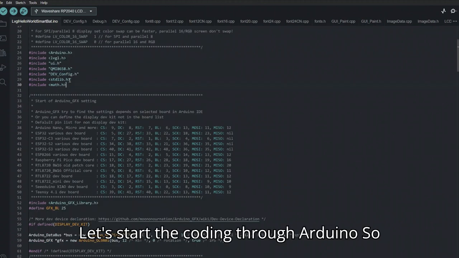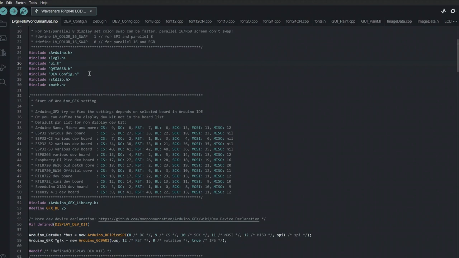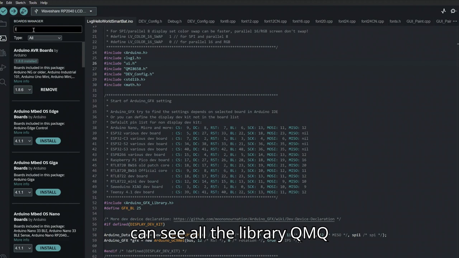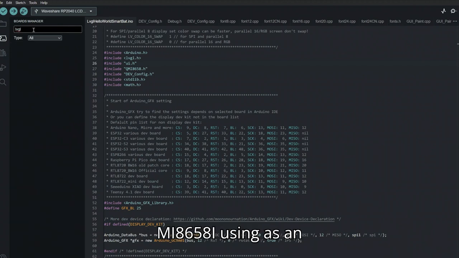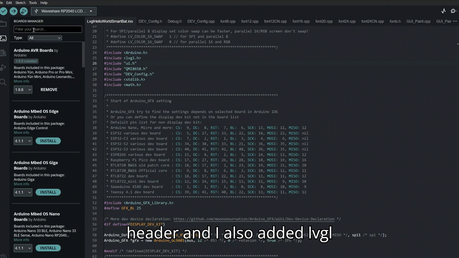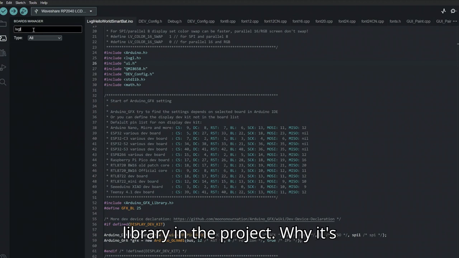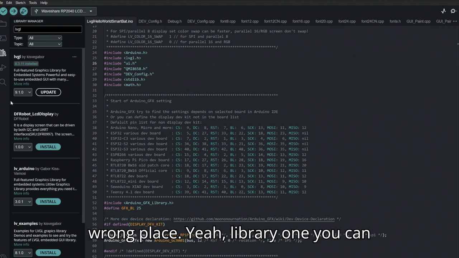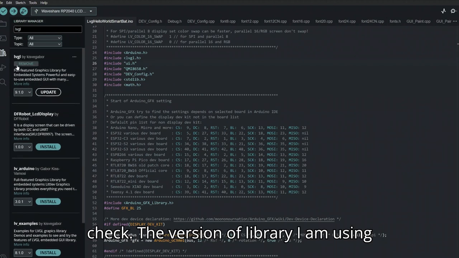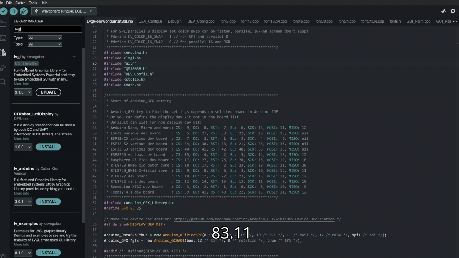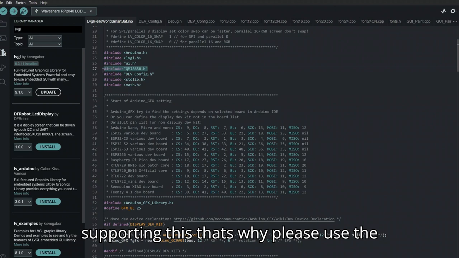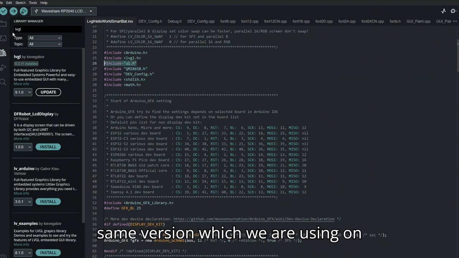Let's start the coding through Arduino. I have done all the coding in Arduino. You can see all the libraries. I am using QMI8658 as a header, and I also added the LVGL library into the project. Why is it not showing here? I don't know, but let's search it again, because I'm in the wrong place. Yeah, library one. You can check the version of the library. I am using 8.3.11 because my SquareLine Studio only supports this. Please use the same version which you are using in SquareLine.